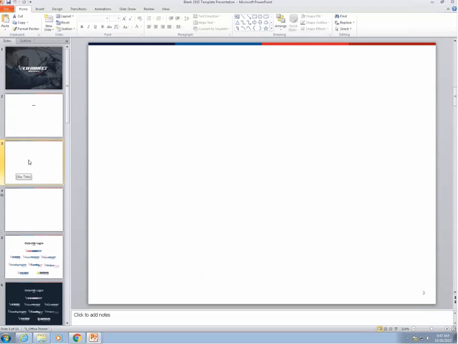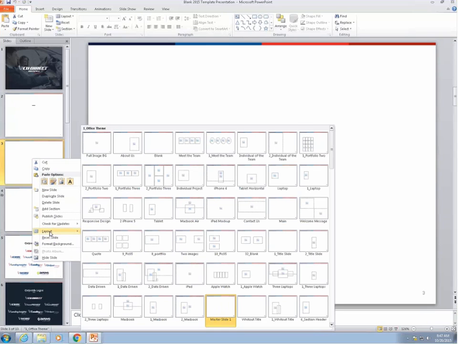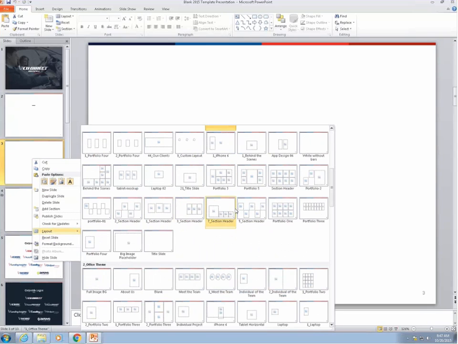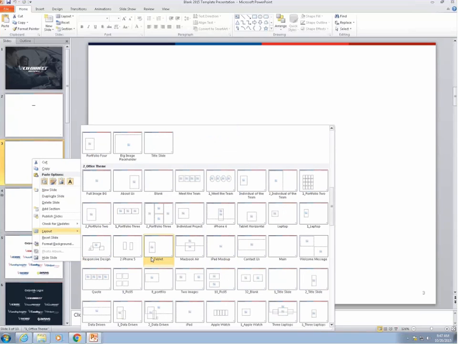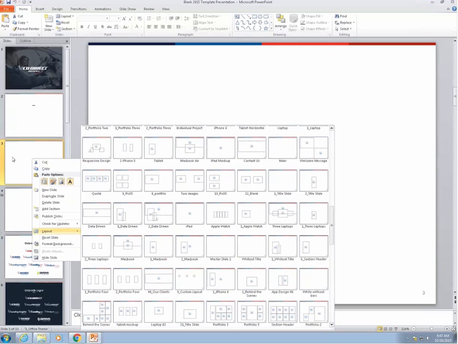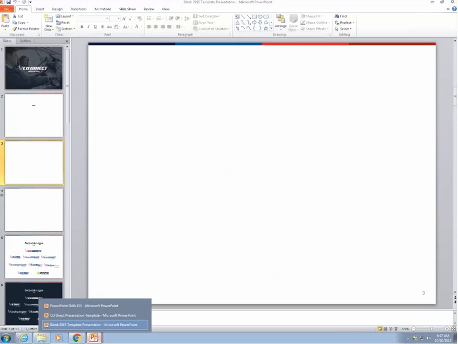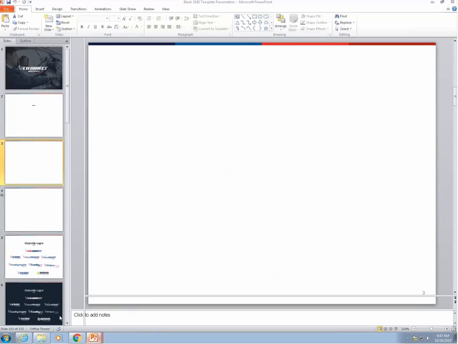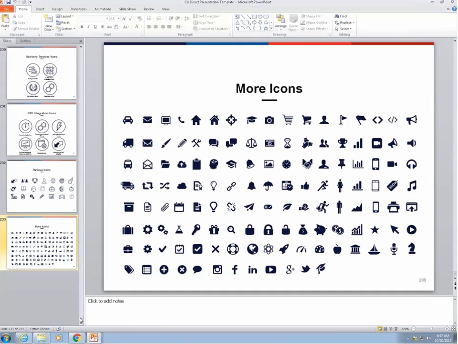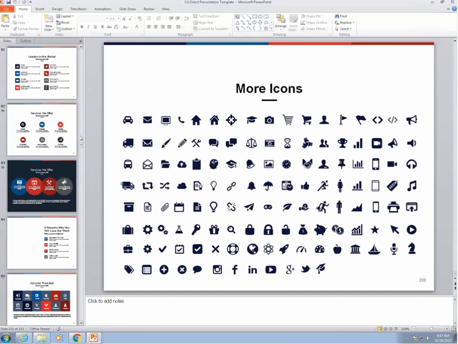So first thing I want to show you here is if you right-click, go to Layout, you can change the layout of your slides here. So this is a good way to change the formatting of all your slides. You can also design your own slides on your own. Another thing I want to show you is our color scheme. So let me go back to the presentation template. I'm going to choose a slide for us to work with.